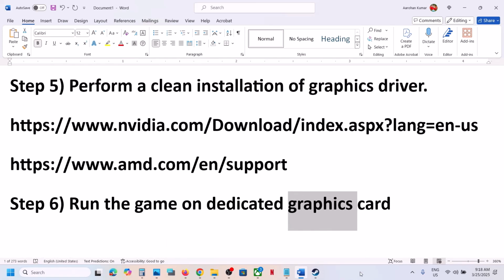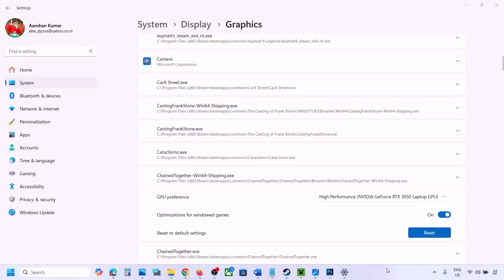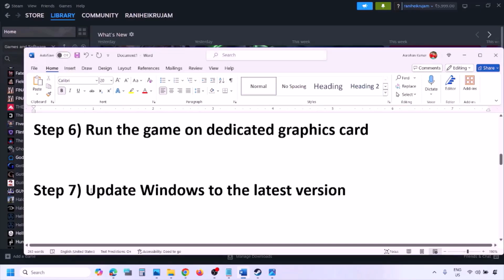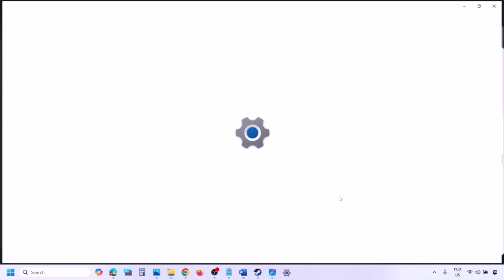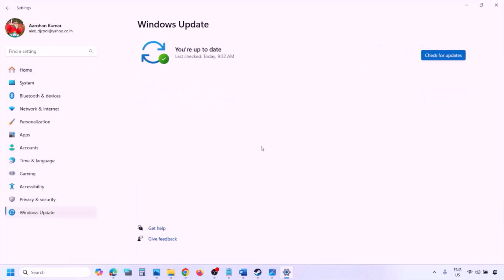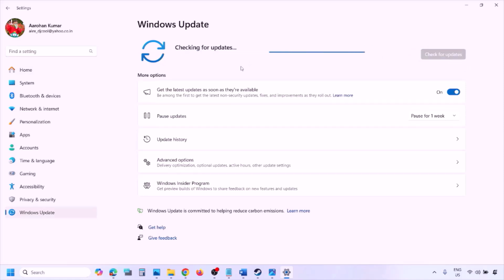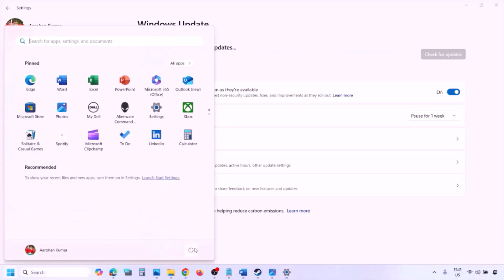If you're still facing the problem, then please follow the rest of the steps shown in this video. Now the next step is to update Windows to the latest version. This is important. So go to Windows settings and then go to Windows Update, then click on Check for updates. Once all the updates are installed, restart your computer, and after the system restarts you can launch the game and then check.